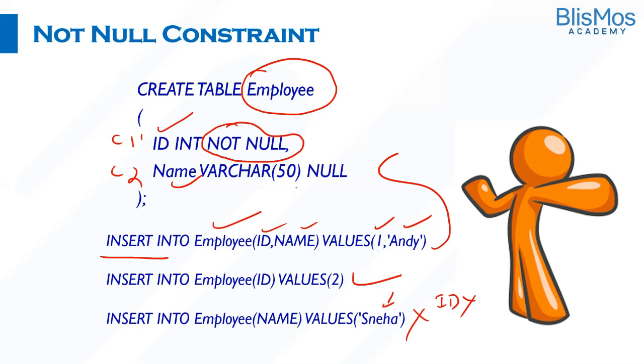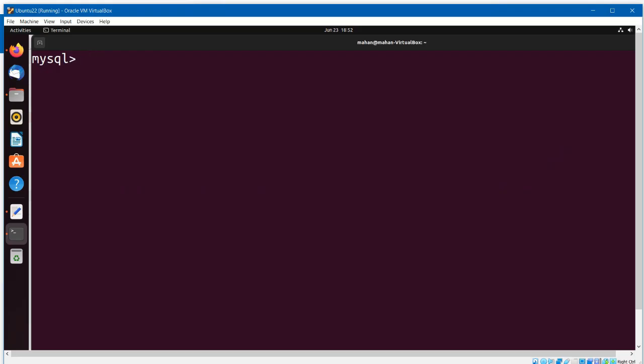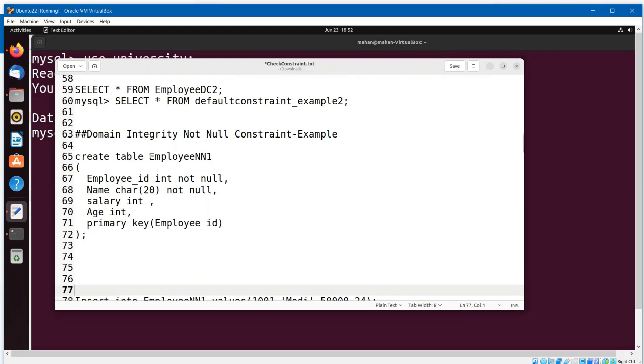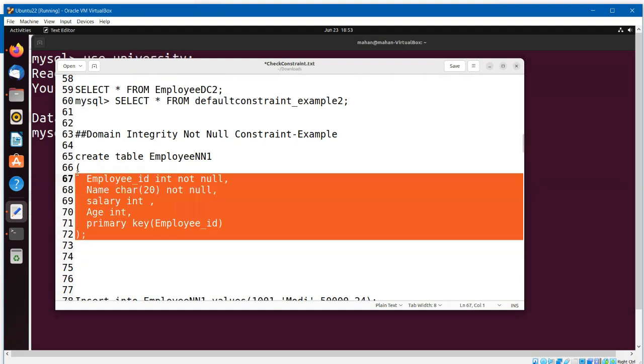Let us experience this with a hands-on example. Let me get into a database called university. In this database, I will go ahead and create a table with not null constraint. In this example, I am creating a table called employee NN1, that means not null, and I have a couple of attributes: employee ID, name, salary, age, and we are making employee ID as a primary key. Observe here, I am making the employee ID as not null and name as not null. Let us go ahead and create this table.